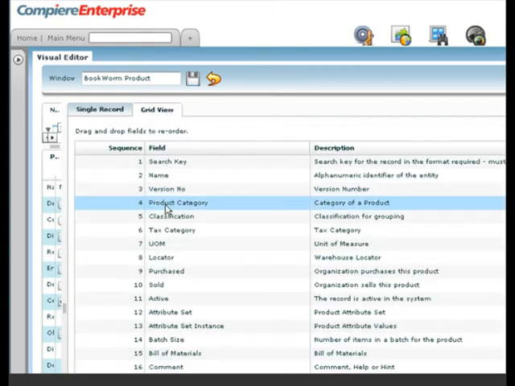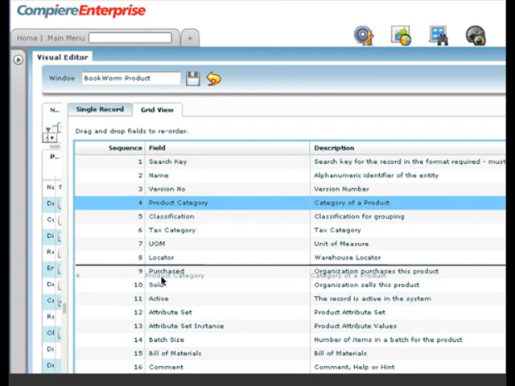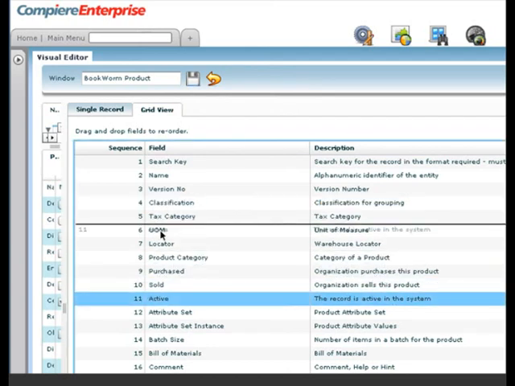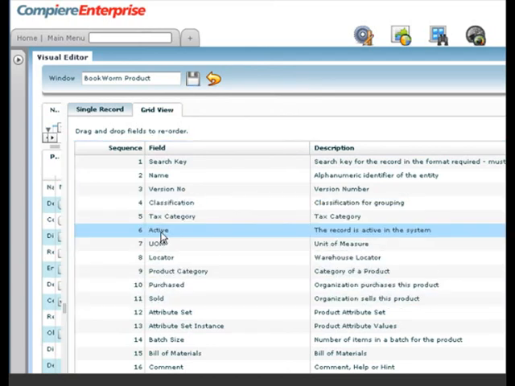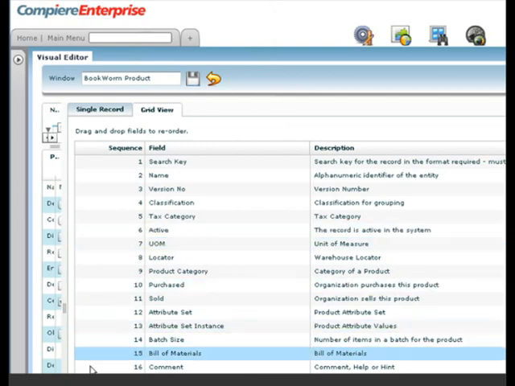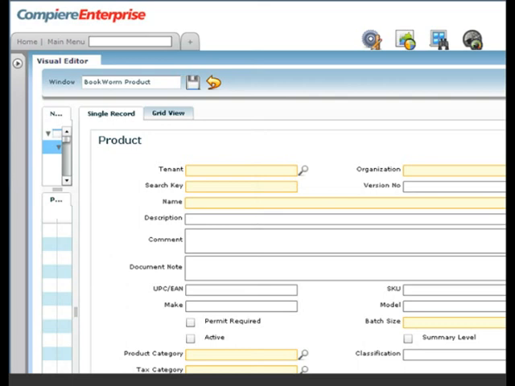Similarly, in the grid view, you can drag fields to reposition them, and then the column order that you indicate here is what you see in the grid view of Compiere. Let us now edit the product window to match what Bookworm Inc. desires.